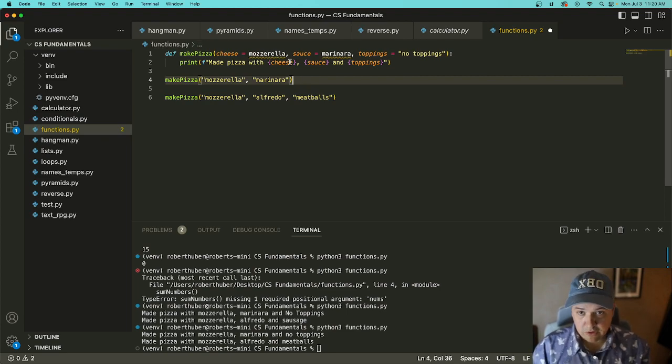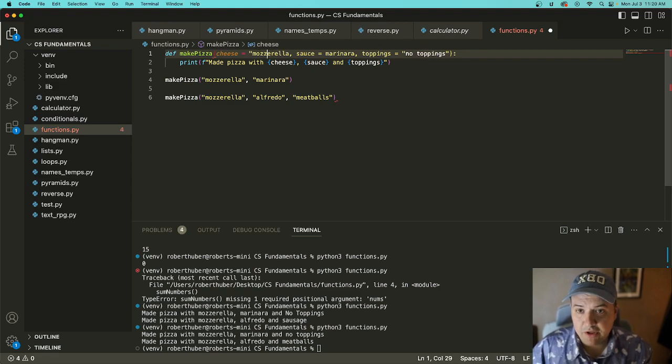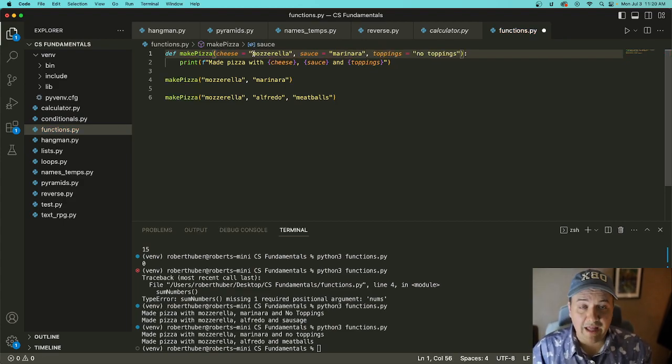Okay. Oh, and we can have these as strings. I want to make sure that we're indicating that, yes, in fact, these are strings. All right, so that's default values and optional parameters.